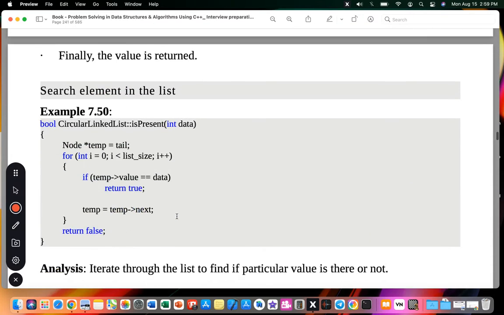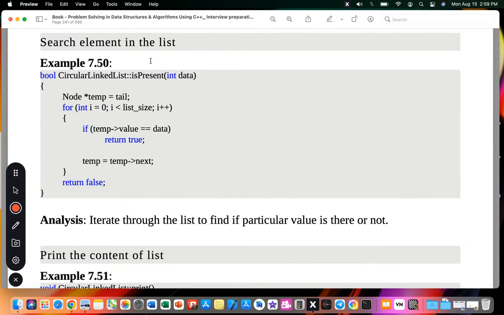And here's the analysis. The next one is to search for an element in the list. Is it present? If it's there, we give the data and it returns 1 if it's present. So it checks the value.